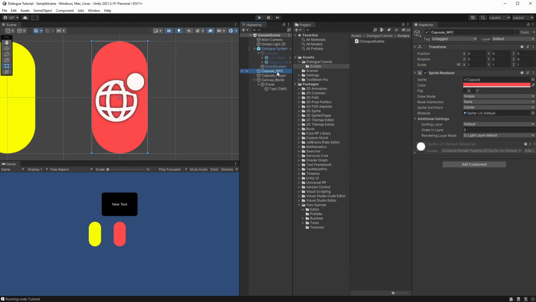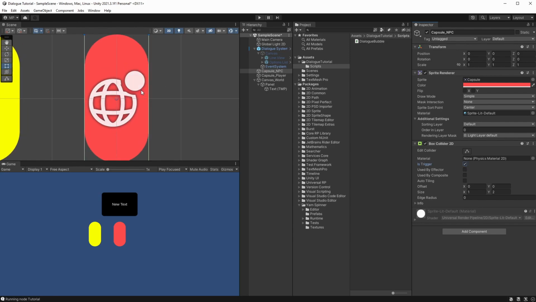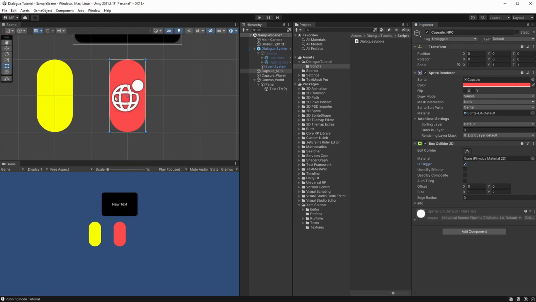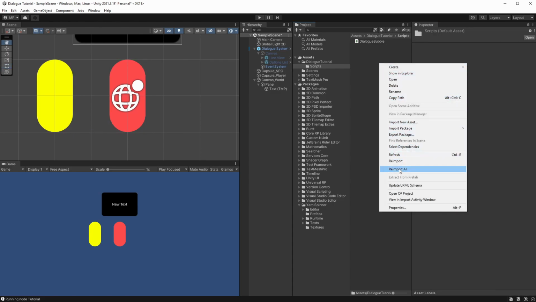So on our NPC, let's just add a box collider. So we can do a box collider 2D. Let's make it a trigger, and it really wants to extend out a little bit, so when our player gets close it gets triggered. So let's make it a little bit wider, make it say 3. And then let's create a simple script on here.